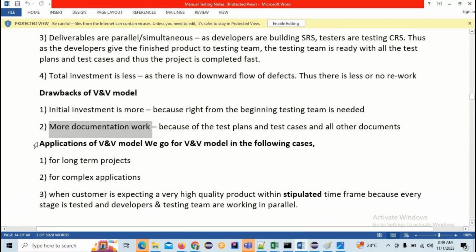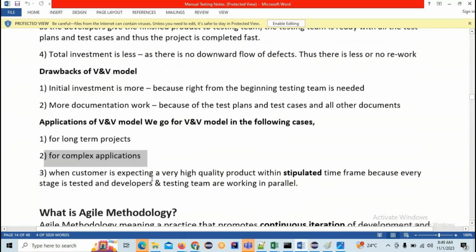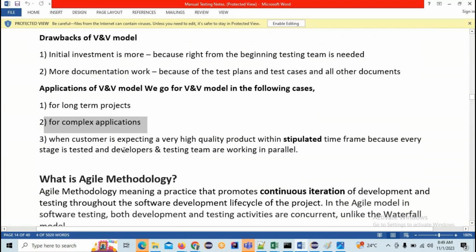Next, the application: we use the V and V model mainly for long-term projects and complex applications, like the spiral model. It is used when the customer is expecting a high quality product within a stipulated time, wanting that particular product in a particular duration. For example, I am the customer and you are from the TCS company. I tell you that I need this application with good quality in 2 months. I give a very stipulated time. In that scenario also it is going to work. This is called the V model.